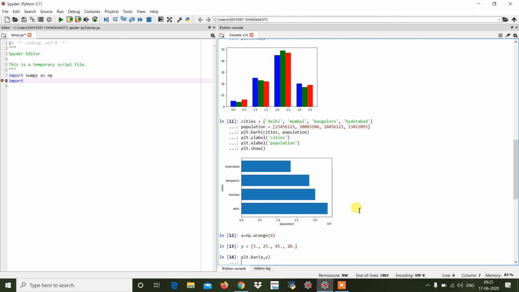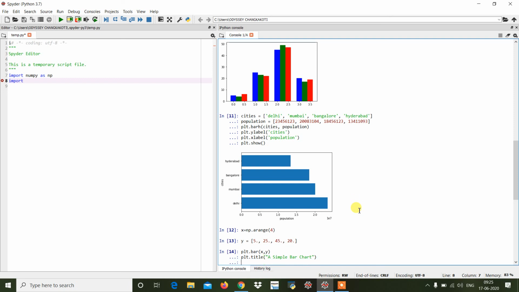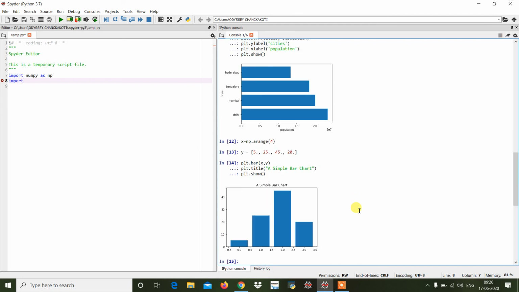Control Enter. plt.title, so here we will write a simple bar chart. Then again Control and Enter. plt.show. Let us see how it works. So here you can see the title, a simple bar chart, has come. Okay, so that's all for today's practical. Thank you.